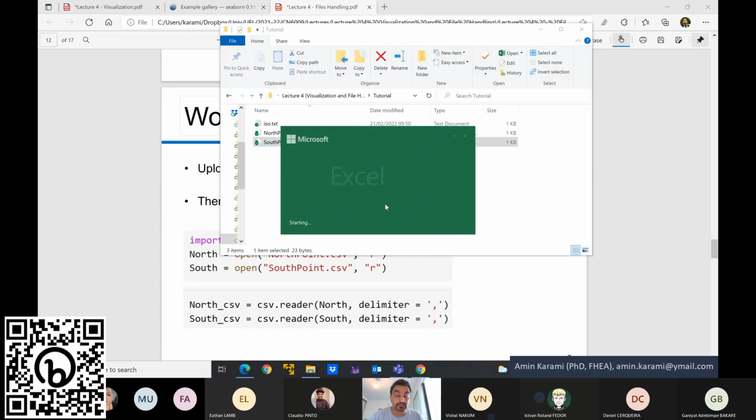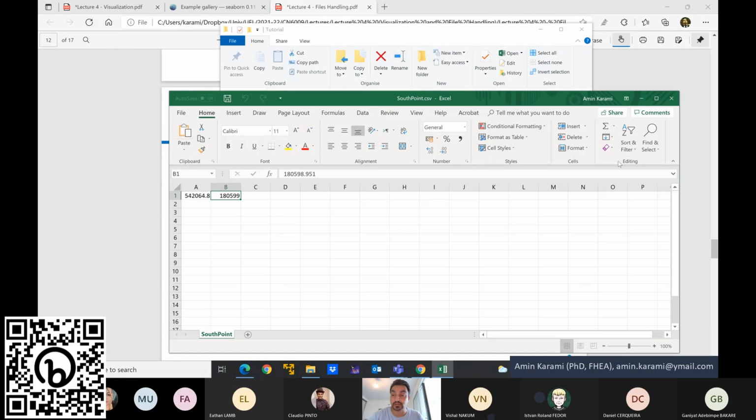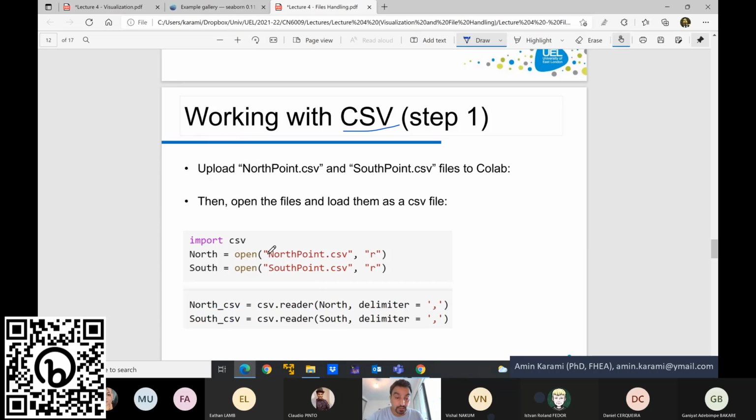And South Point, again, X and Y. So let's see what is that exactly. So here, guys, we can read both of them with open, and also R means read this CSV file. Put it in North and put it inside South.